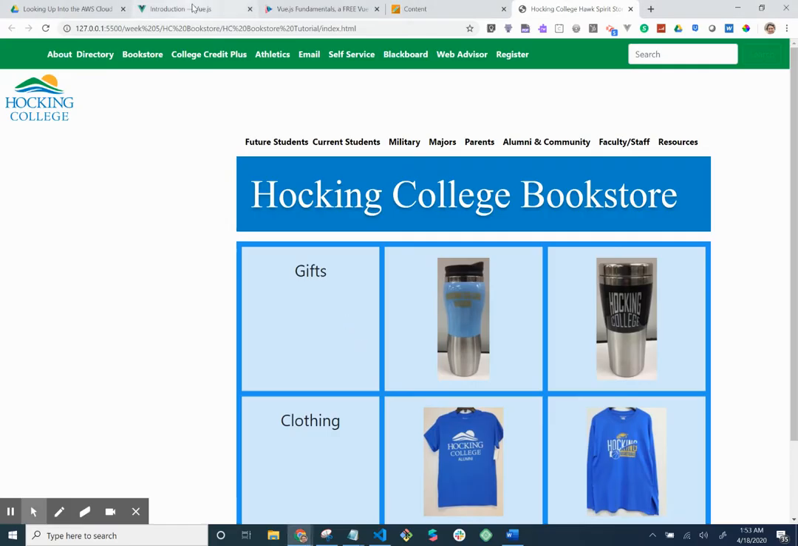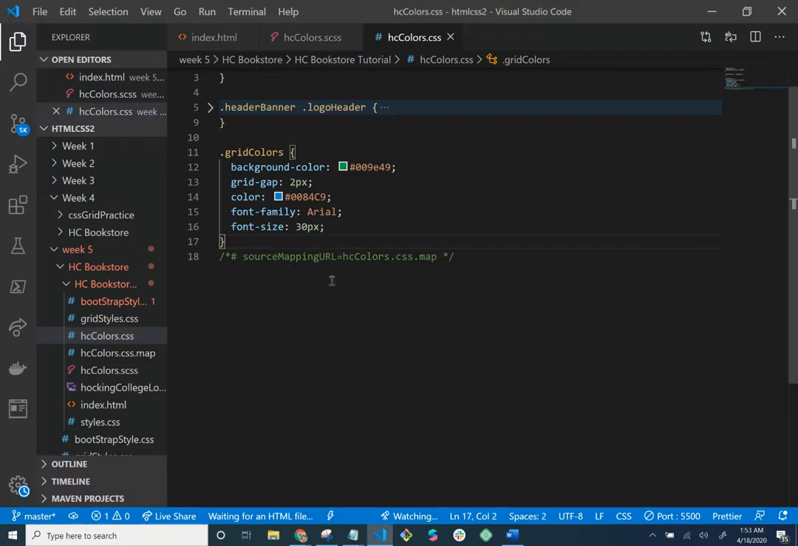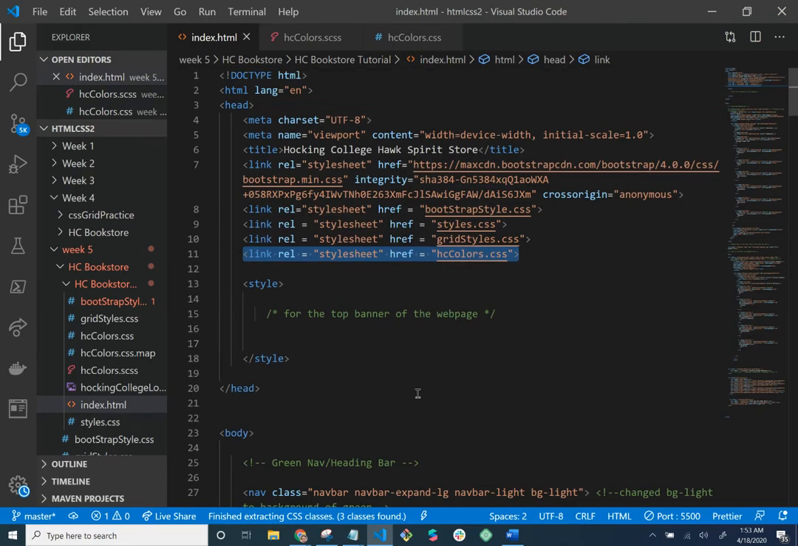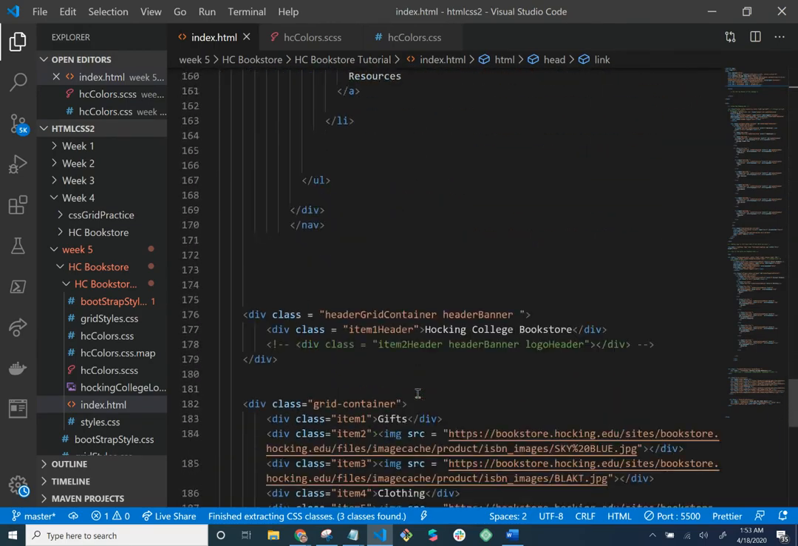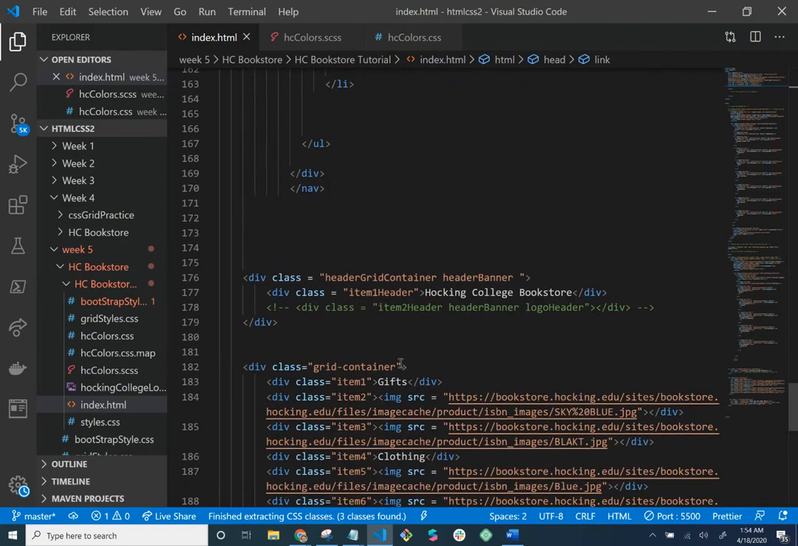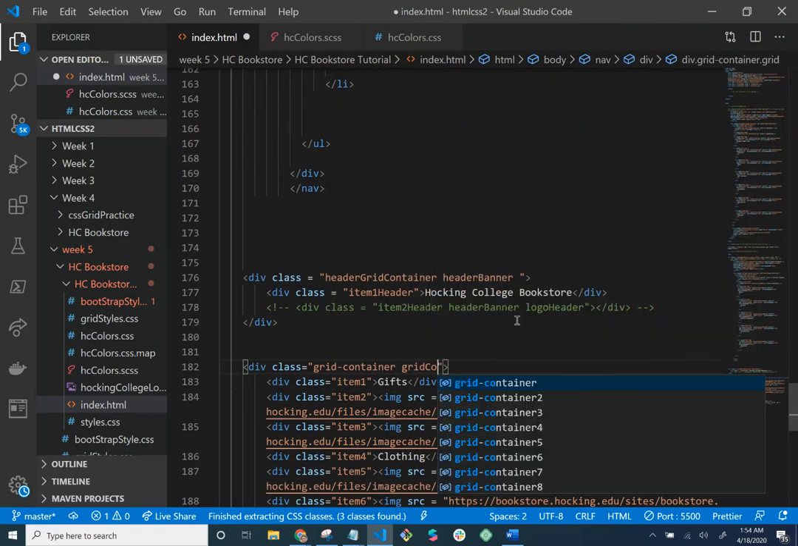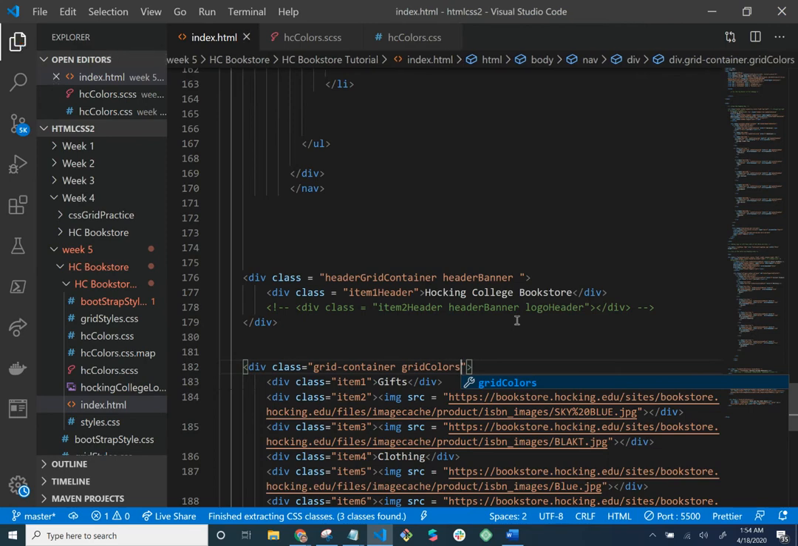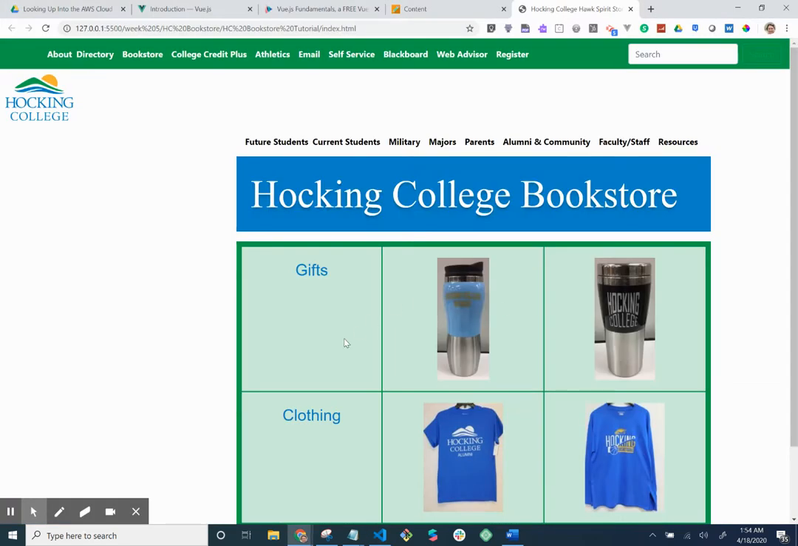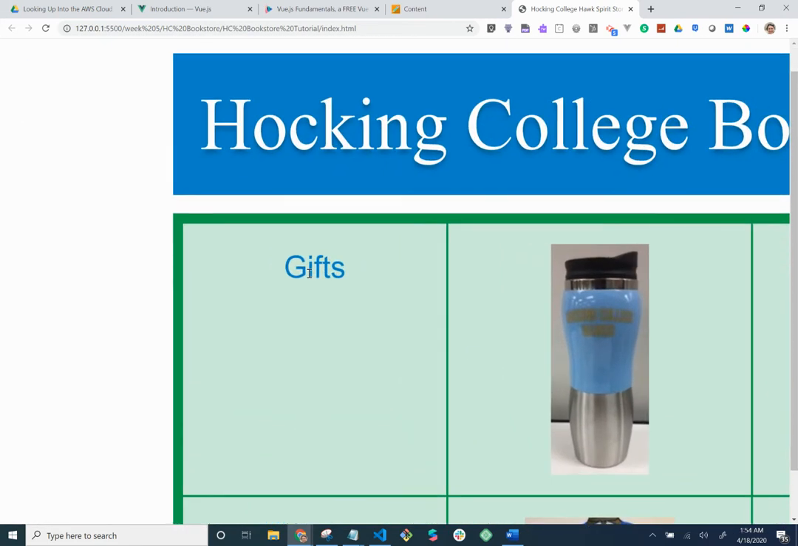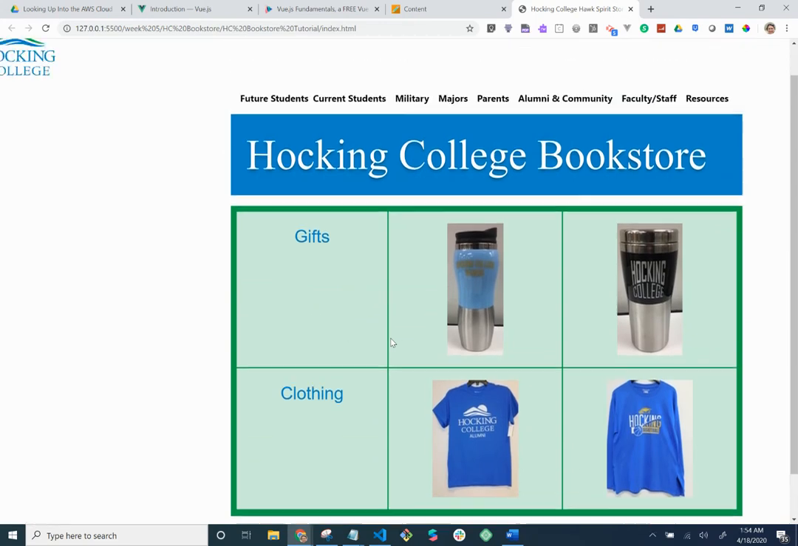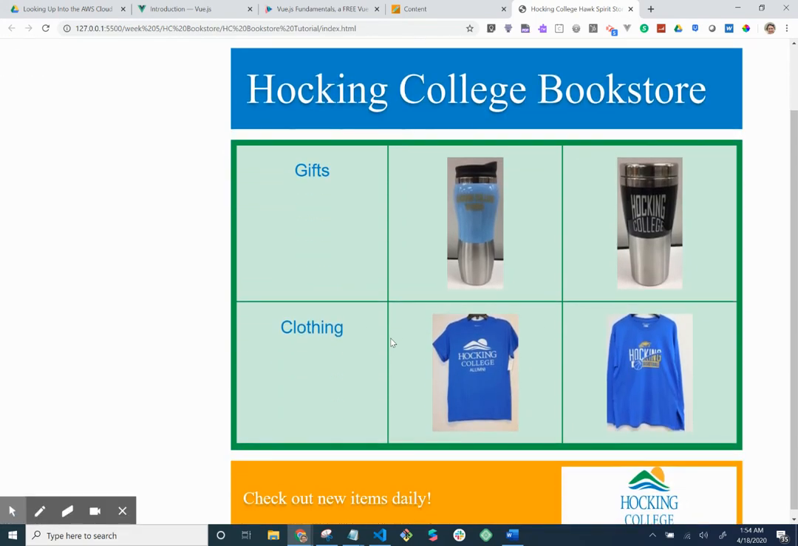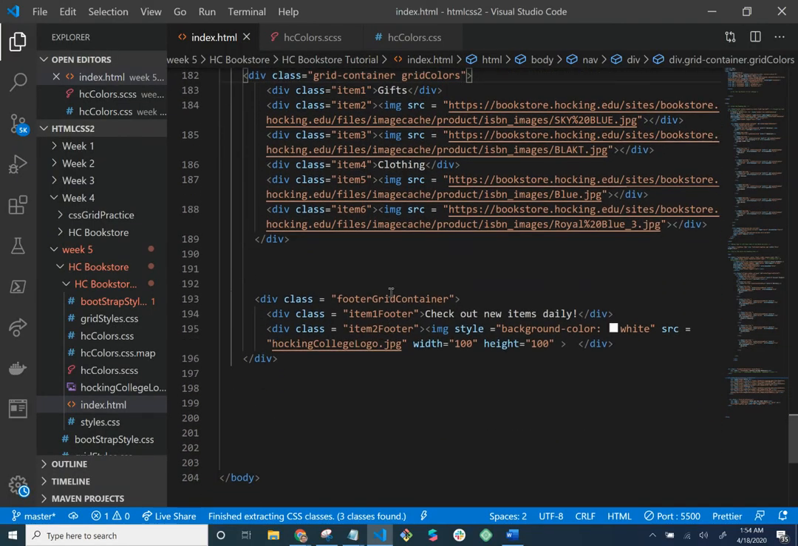So let's go back in here. Why is it not working? The grid, oh. I didn't apply it in here, did I yet? Grid colors. Nope. So I need to do the class of grid colors. There we go. And you can see that my font is that blue color and my gap is smaller. Okay. And so let's do the orange now.